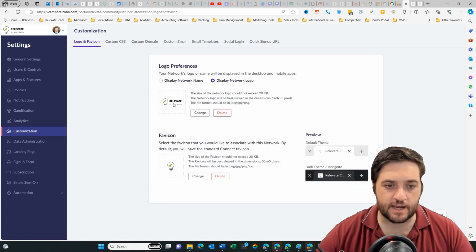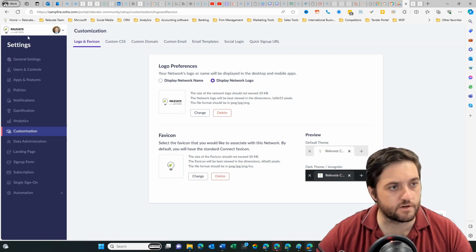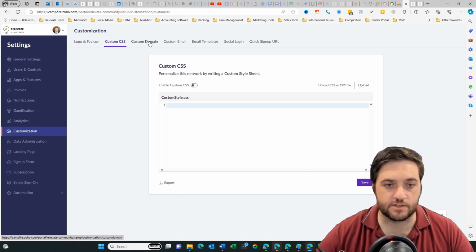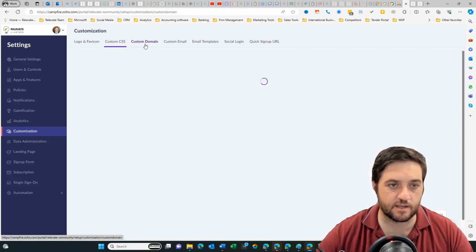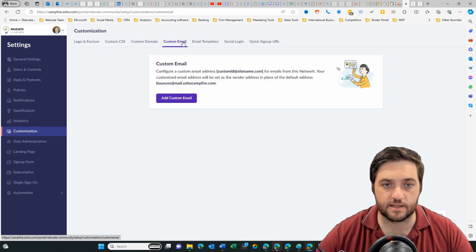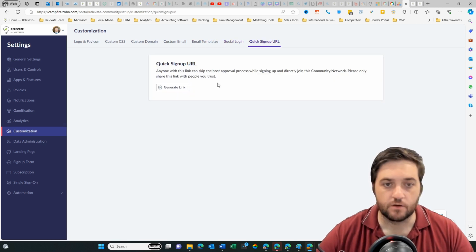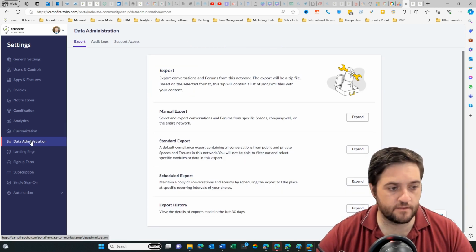Customization, so that's just adding your logo and your favicon. Now I did add the logo before, and you can see it here in the settings menu, but when we were back in the app, it didn't let me do that. I can change some CSS styling, custom domain, custom email templates, social login, quick sign up URL, which is great for sharing in email. Then we can manage data.